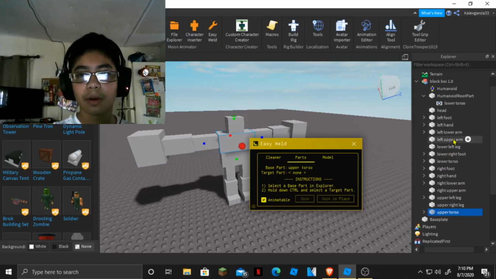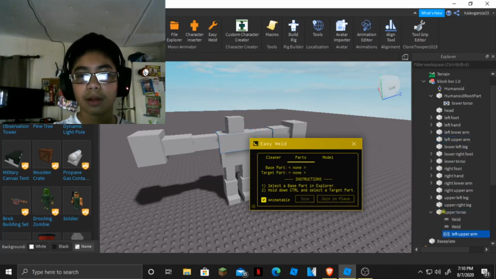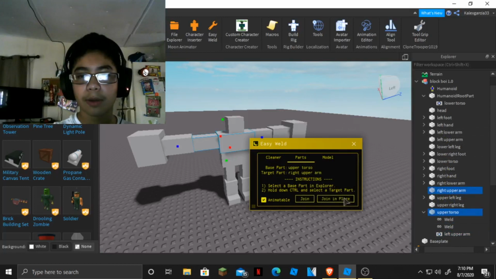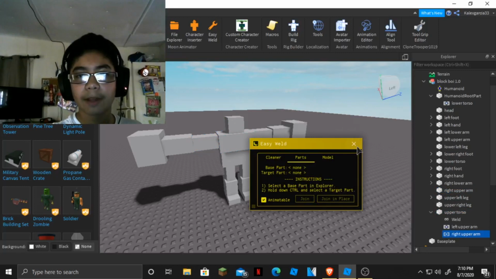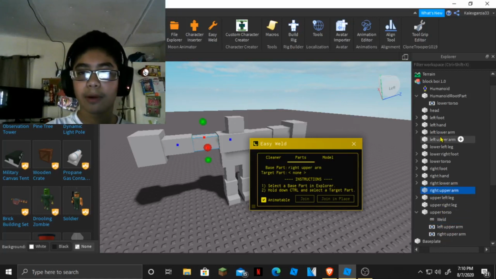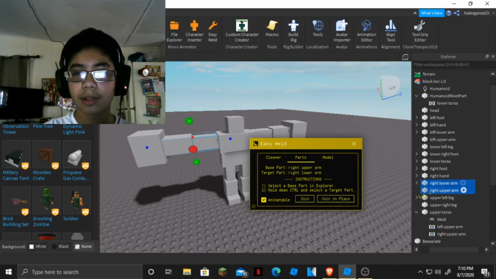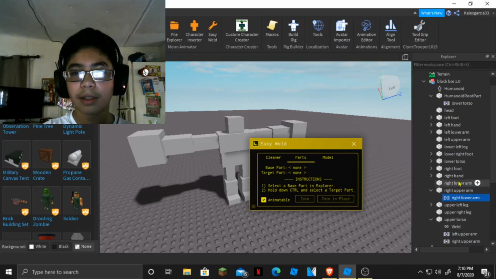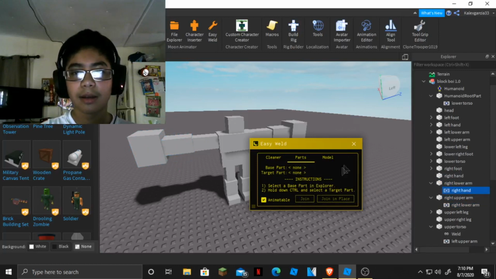So upper torso, put it to the upper arm. I'm just going to put it at the left upper arm. And then where's the right upper arm? Right upper arm right there. After that, click on the right upper arm or your left upper arm, it doesn't matter, and then go to your lower arm, and just keep going like that from lower arm to hand, and that's it.